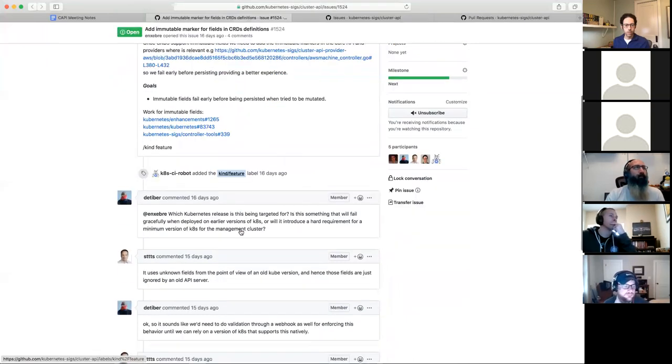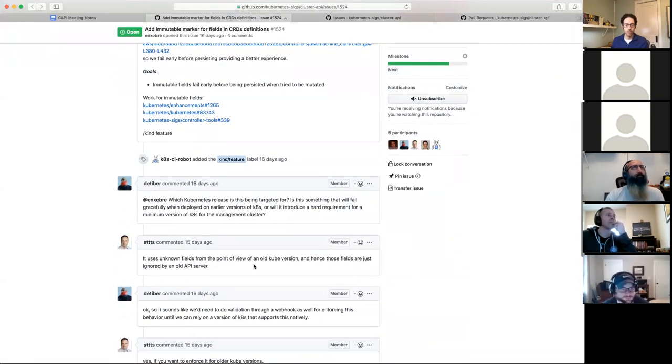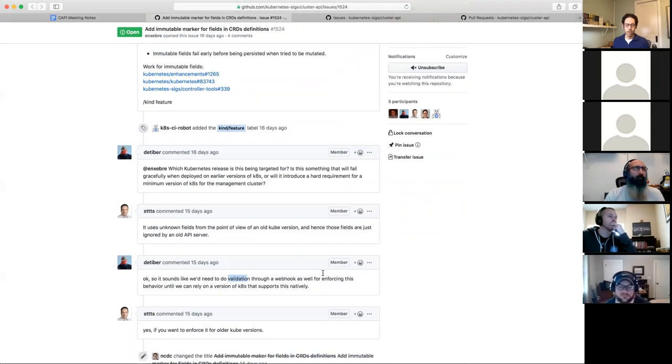So I think with this one, based on the discussion that was in the issue, we need to look at the Kubernetes versions that we expect to support for management clusters. If we're supporting older versions before 1.17 or whenever this lands, then we'll need validating webhooks until the minimum version of Kubernetes that we're using is one that has the field immutability markers.